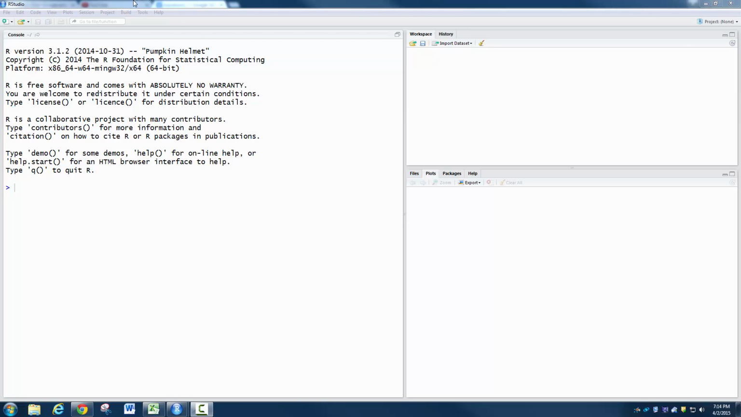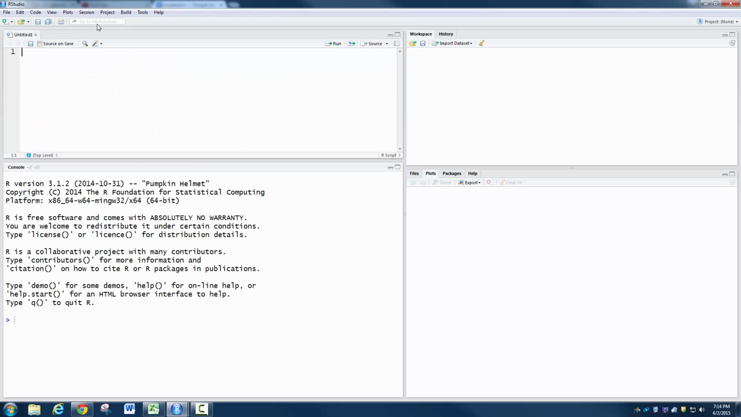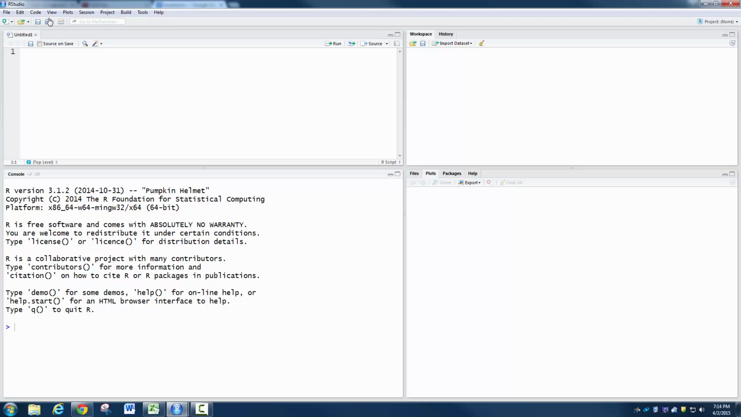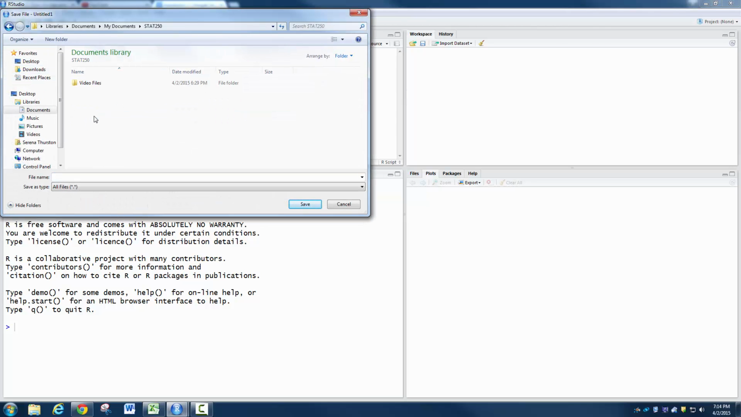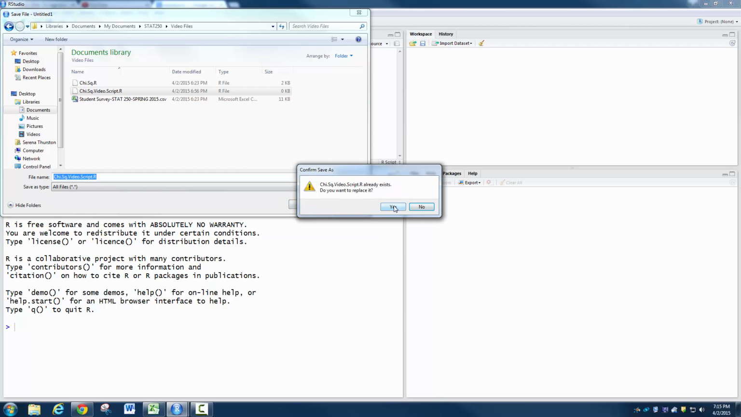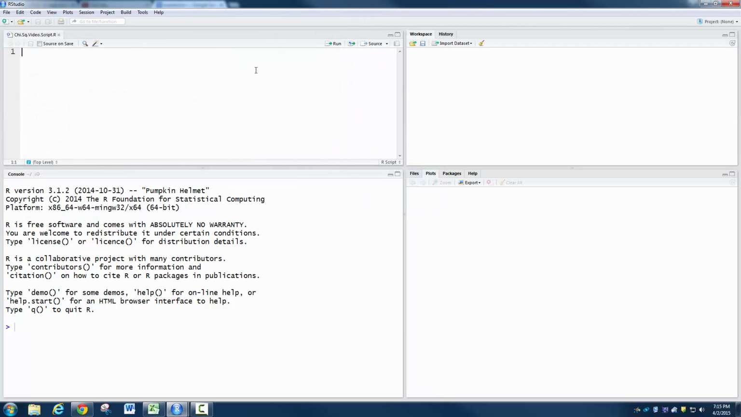So the first thing we're going to want to do today is open up a new script. So go ahead and click File, hover over New, and click R script. And before we get started even typing any code, let's save it to our computer so we can recall it later. So let's click Save As. And I've been working out of my Stat 250 folder and video files, and I selected this title earlier, chi-squared video script.r. It's really important to save it as a .r file so you can recall it later. So I'm going to click Save, and I'm just going to replace it because this is a script I was working on later. So let's get started.